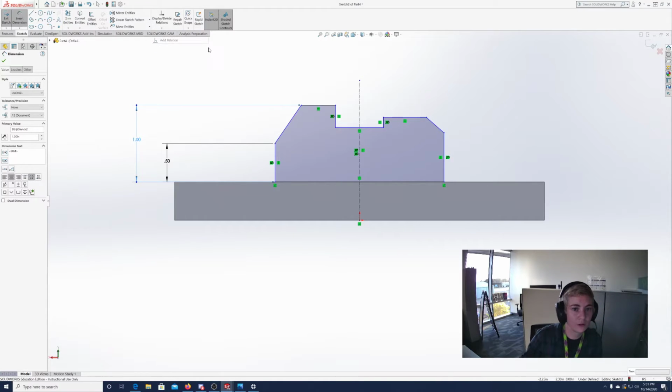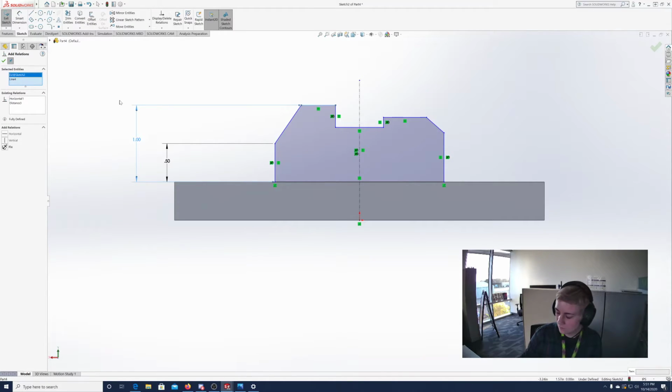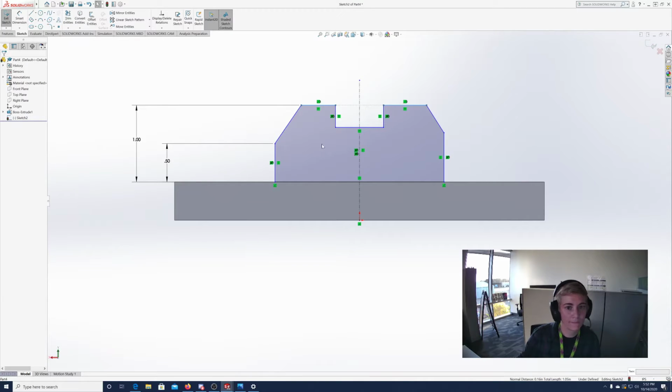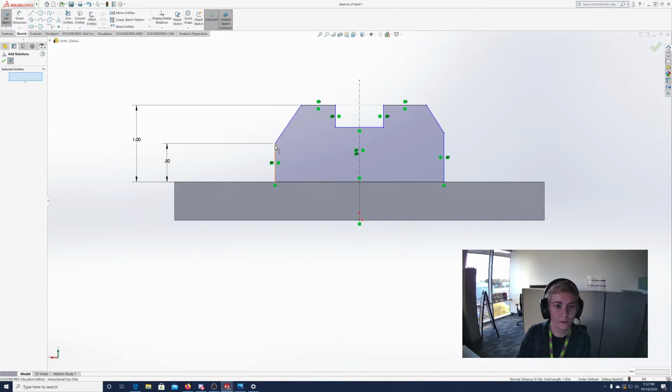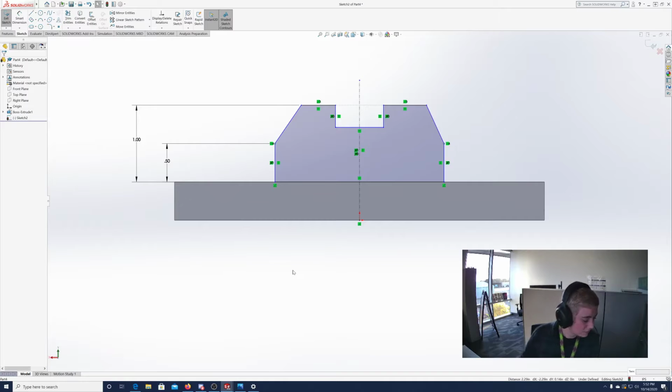Let's add another relation. Let's delete that dimension, and make this line and this line collinear. And then let's add another relation. Let's make this line and this line horizontal, so we know that these two angles are about the same. What else can we do here? All right, let's add the rest of the dimensions.